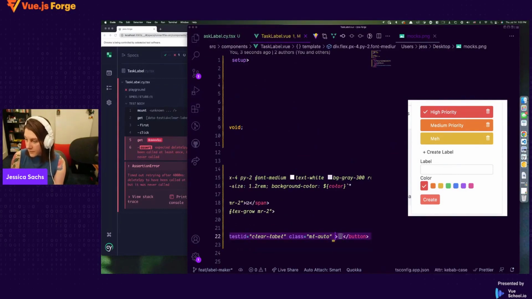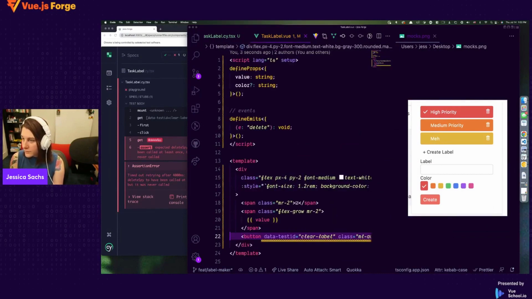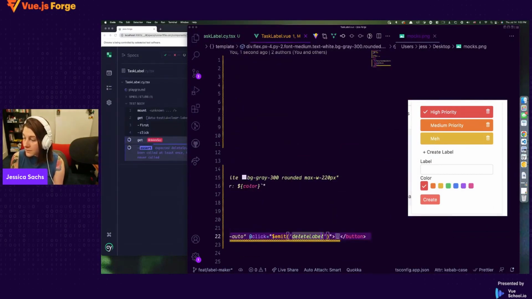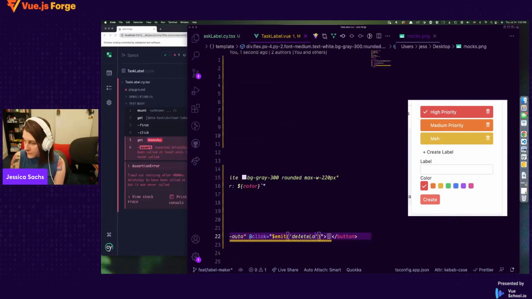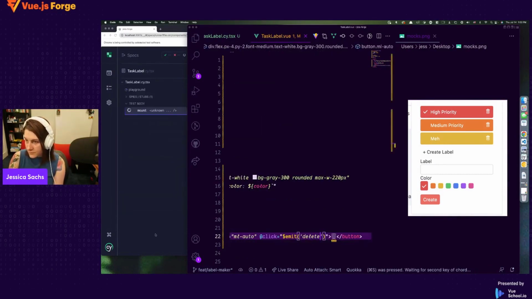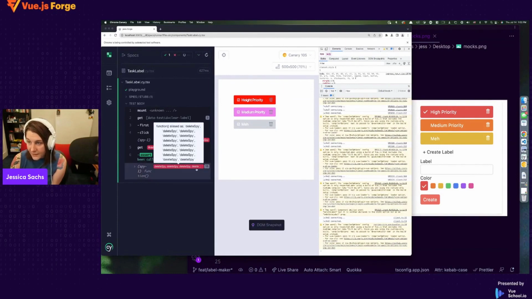And say, when you click on the button, $emit delete label. Oh, delete, not delete label. Perfect. So now you have a component test that tests that you have an emitted event. It has 2 props, value and color, and you can click this as many times as you want, and the spy will be like, hey, you clicked delete multiple times.